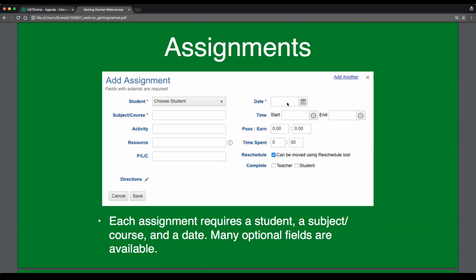Now, obviously, the more information you enter into these other fields, the more things you can do with that over time. So, for example, you can set an activity for an assignment. And an activity can be, again, anything like a lesson or a test or a quiz or a field trip. Those are all different types of activities.